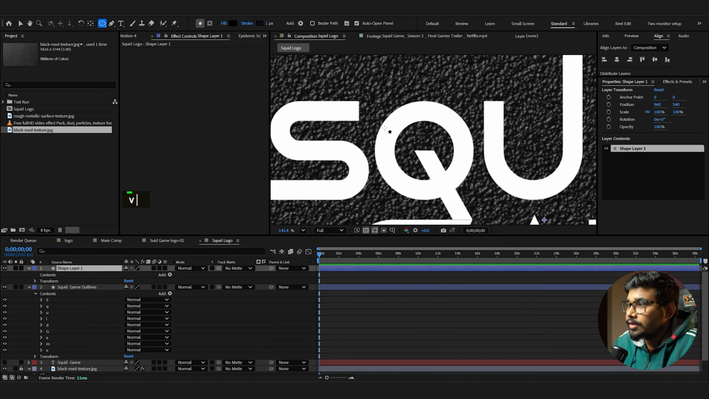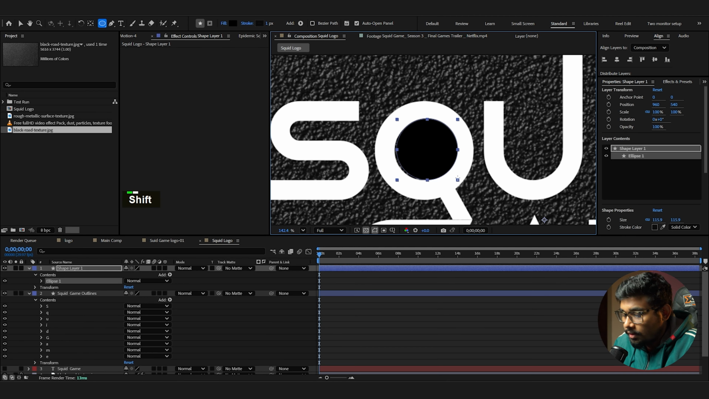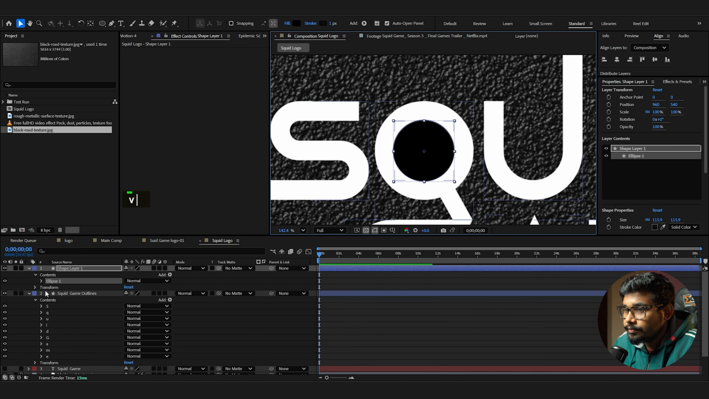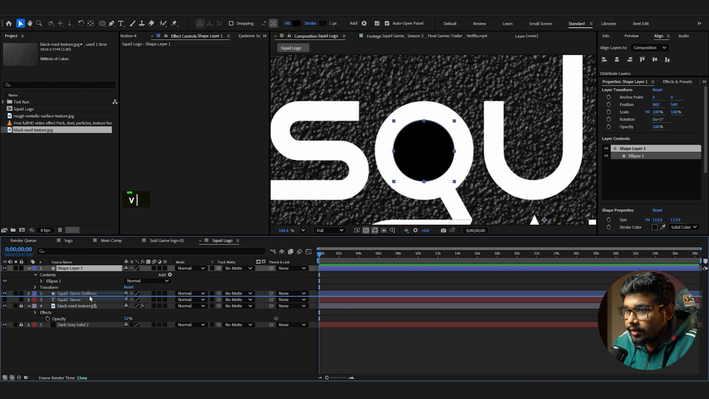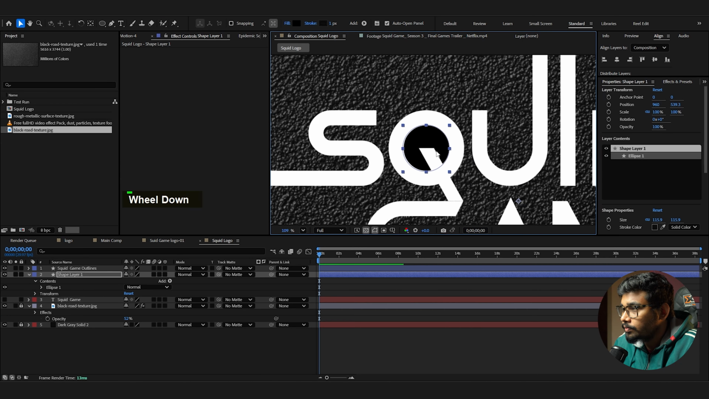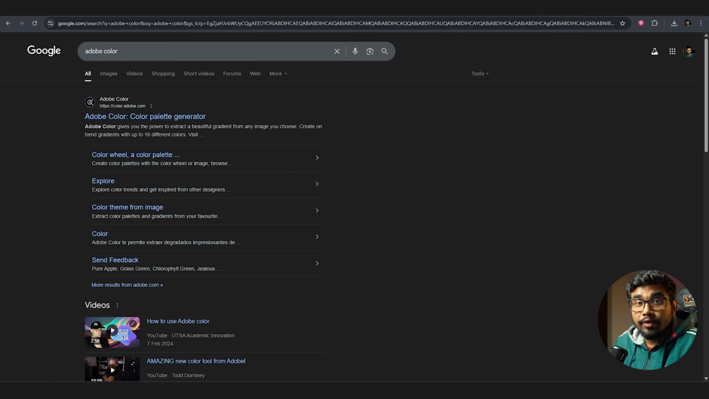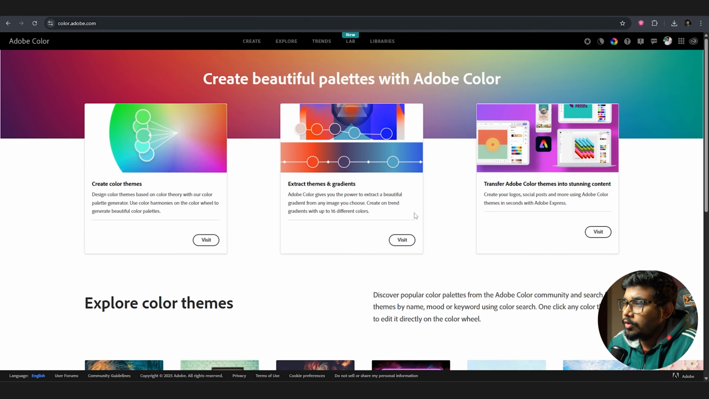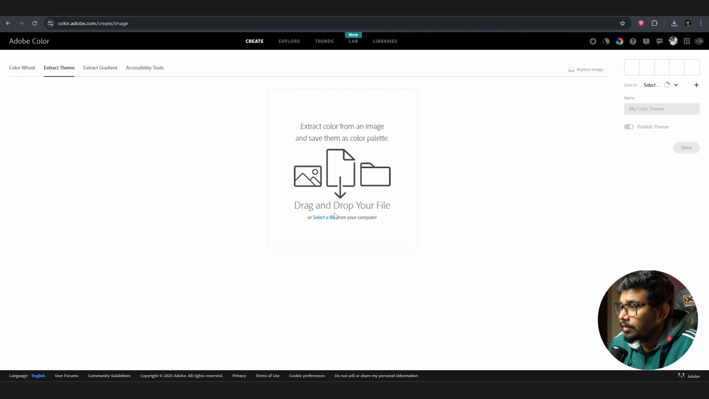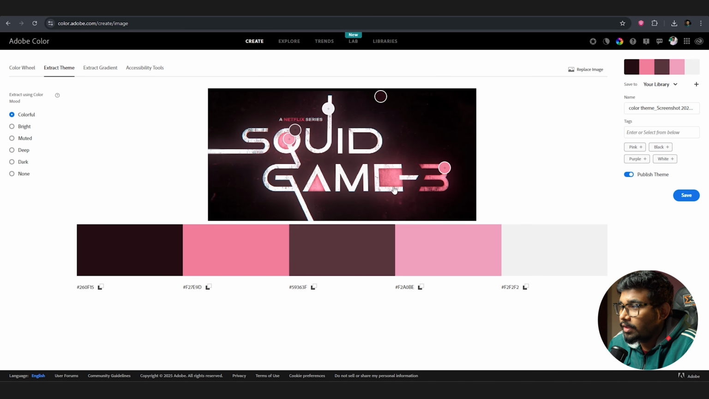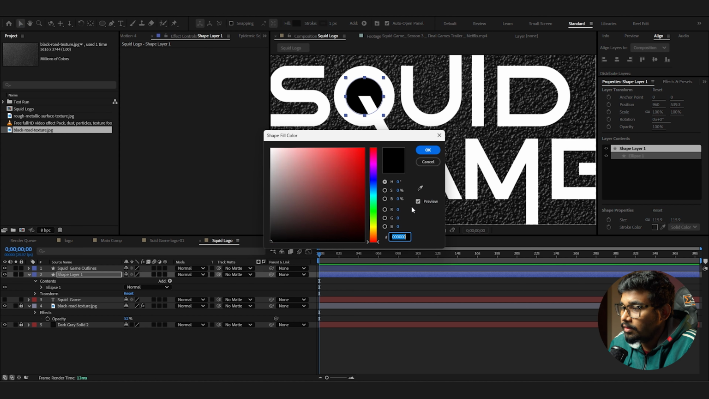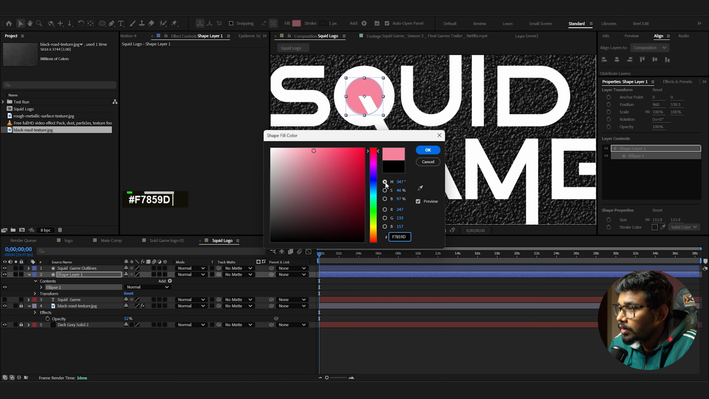Now let's make the inner shape. Let's take a circle here. Let's bring it down. And to get the color codes, I'm going to use a website called Adobe Color. So let's select extract themes now. So I have imported the image. So from here we can select the colors. Let's take this color. I think this should work. Let's copy it and let's paste it in the fill option. I think we can increase the saturation a little bit.